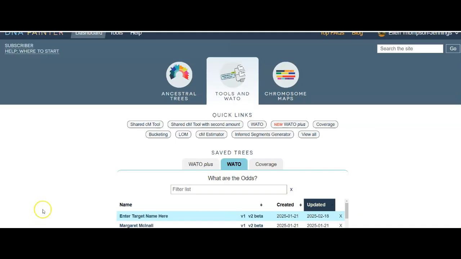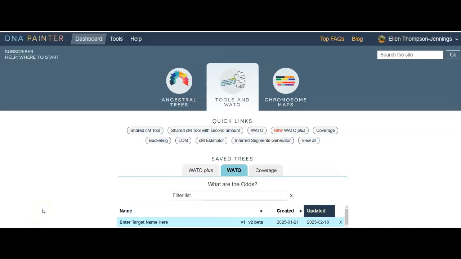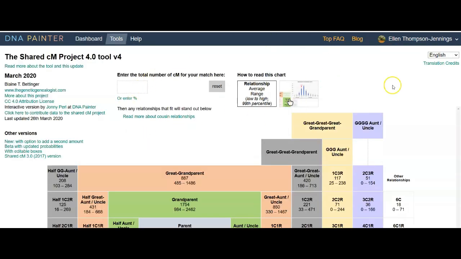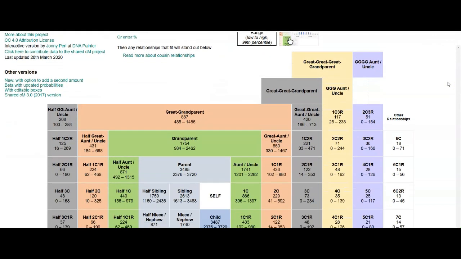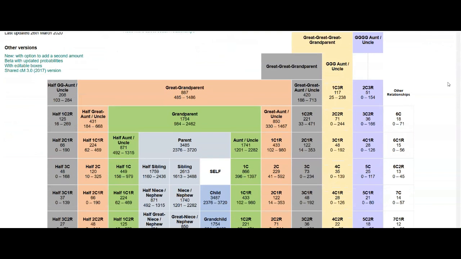So here we are at DNA Painter. It's one of my favorite sites. If we go to the Shared Centimorgan Tool button, this is a free part of the site, so you can use quite a bit of DNA Painter without a subscription, but the subscription is well worth the money that you pay for. If we click on the Shared Centimorgan project, this was created by Blaine Bettinger, and he created the chart and gathered all the information.